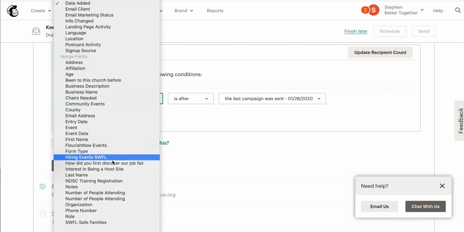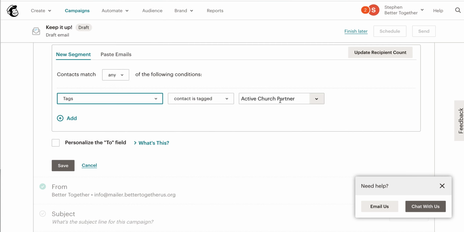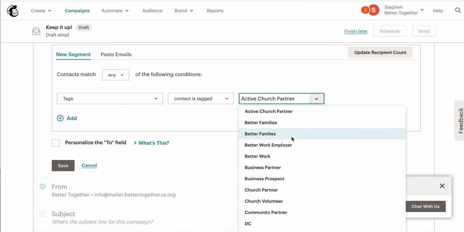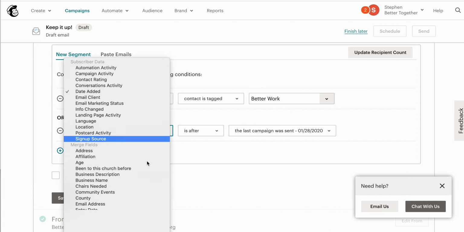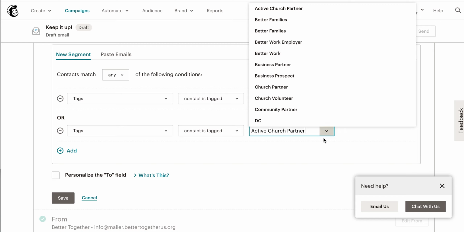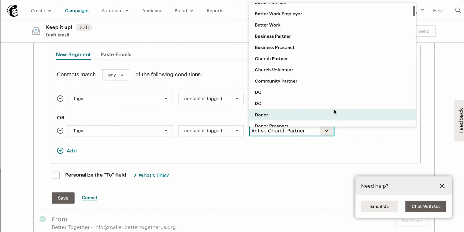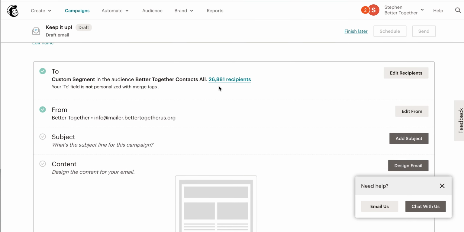Some common ones that you may do are something like if the contact is tagged as active, or if they're part of Better Work as a program, or let's say they're part of Better Work and they are also a donor. So someone that's a donor, or affiliated with the Better Work program, 26,000 people. Now, why is it 26,000 people? We know that there are not that many donors for them.